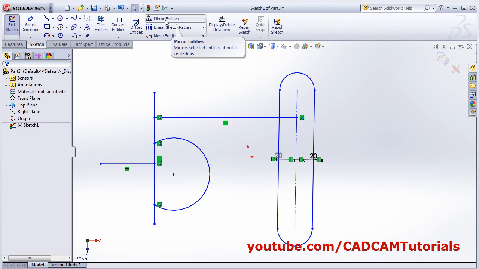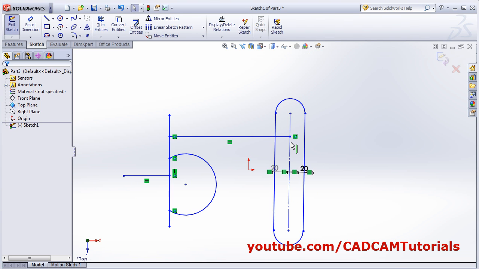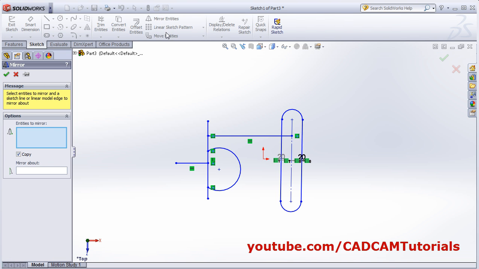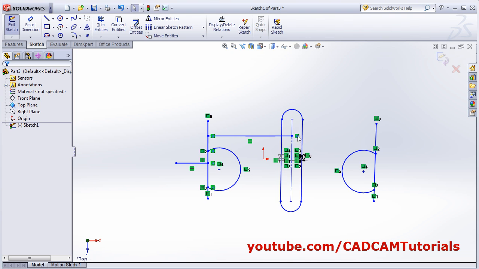Next is mirror entities. Suppose I want to mirror these entities, so click on mirror entities, select the entities you want to mirror, then tick here and define the mirror about which axis you want to mirror, about this axis, and click on done. So it will mirror around that axis.